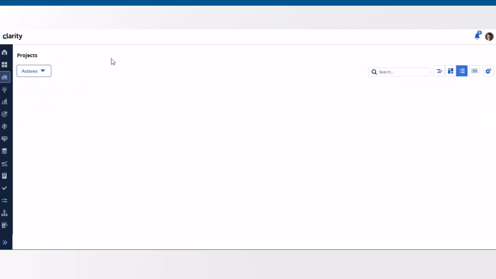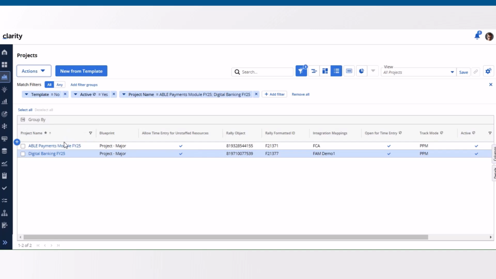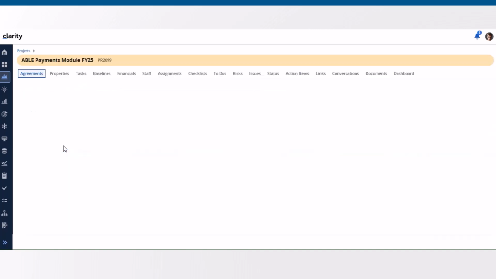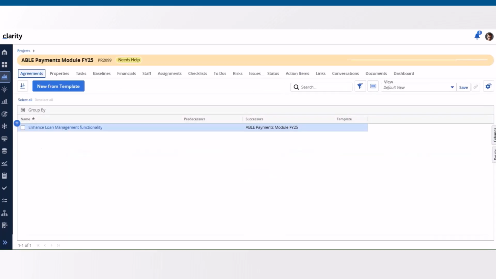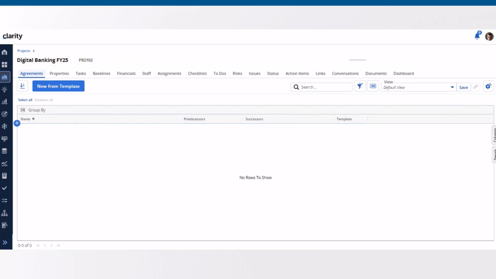Now let's go to able payments module FY25 and we can see the agreement being moved to the moved project, and the successor is displaying the name of the investment. From within the investment, agreements grid will only show the agreements associated to that particular investment.